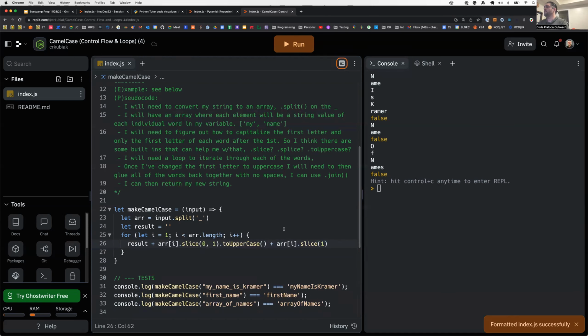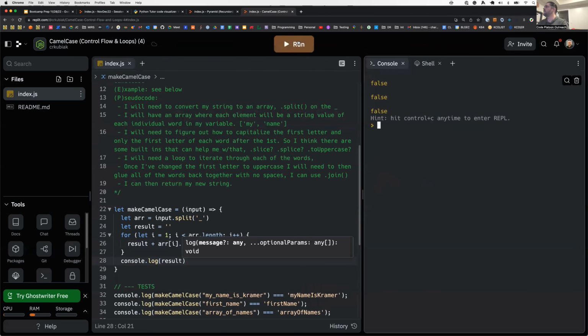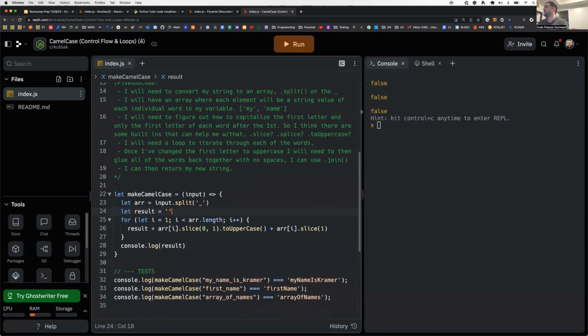Let's clean this up. And then let's just go ahead and console.log result. So we should be able to do string concatenation by doing this. So we just get false, false, false, false. And we're getting empty strings here. How about plus equals? There we go. So name is Kramer.